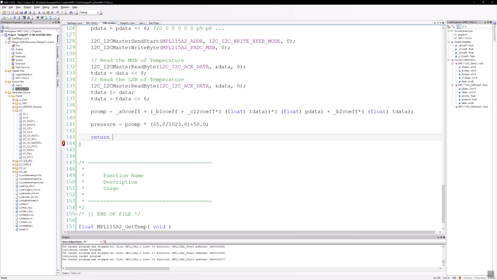Now I need to return that value because that's what the function's supposed to do. So now I've gone through and computed the pressure.